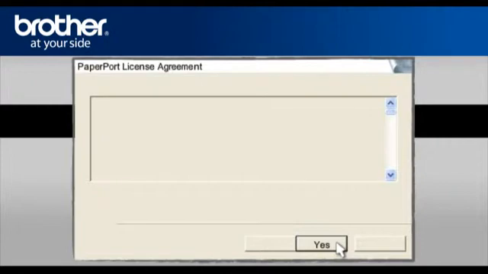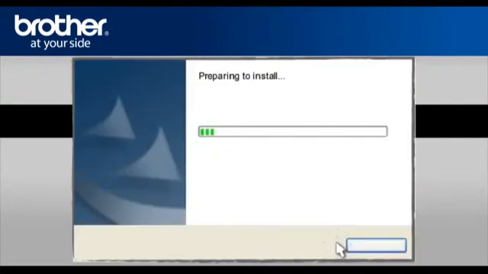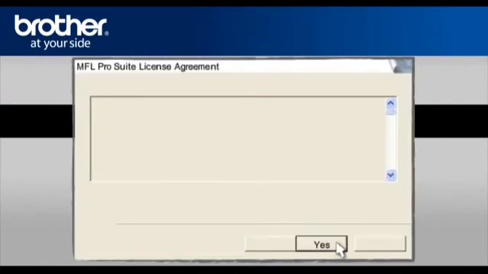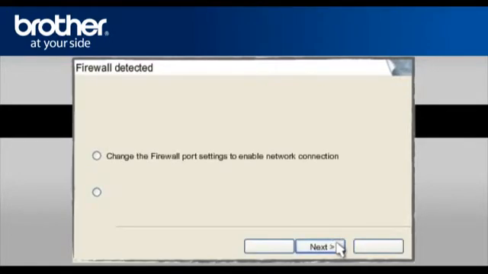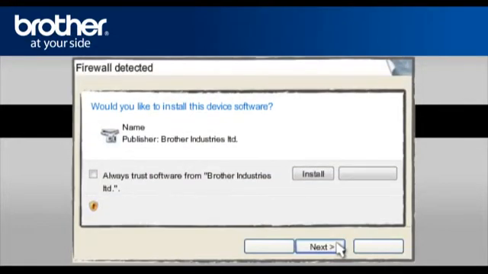At the Paper Port License Agreement, read it and click Yes to continue. At the MFL Pro Suite License Agreement, read it and click Yes to continue. At the Firewall Detection window, check the Change Firewall Port Setting statement. Click Next. At the Would you like to install this device software? Check the Always Trust Software from Brother Industries Limited and click Install.